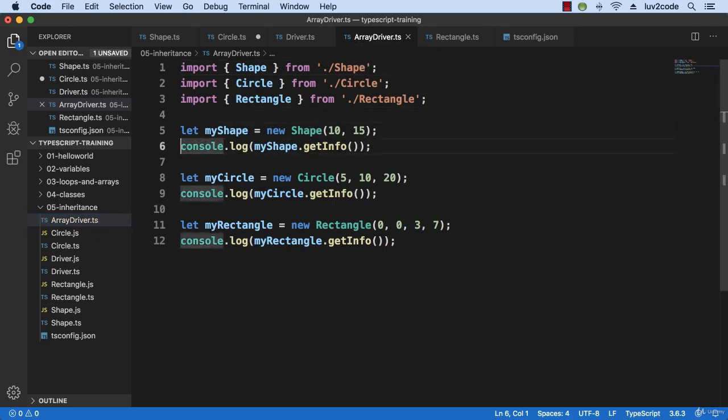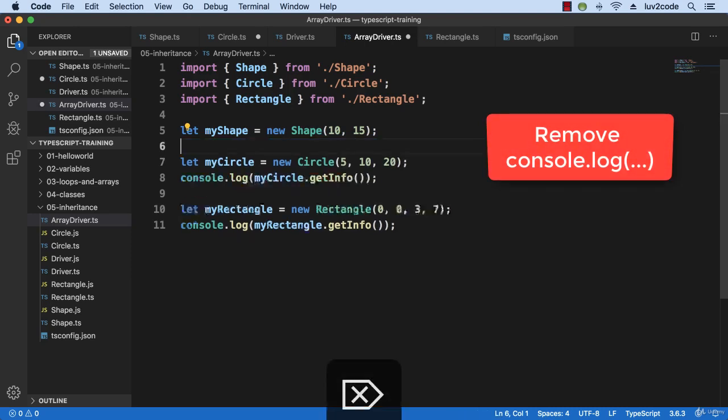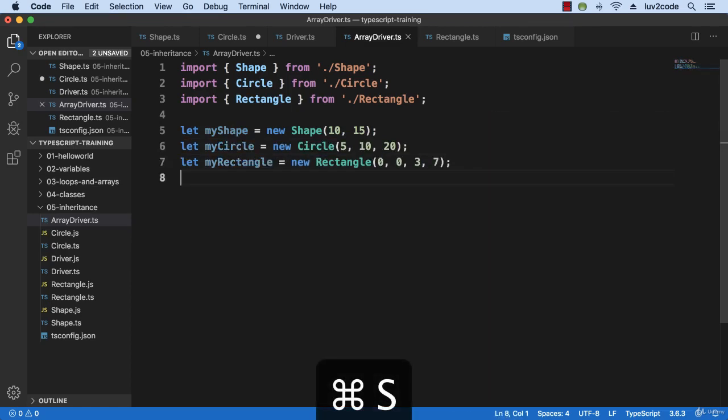Alright, so what I'll do here is in this section of code, I'll actually remove all of the console.log statements. So I'll remove console.log for my shape, my circle, and my rectangle. And so right now we should simply have the variable declarations for my shape, my circle, and my rectangle.